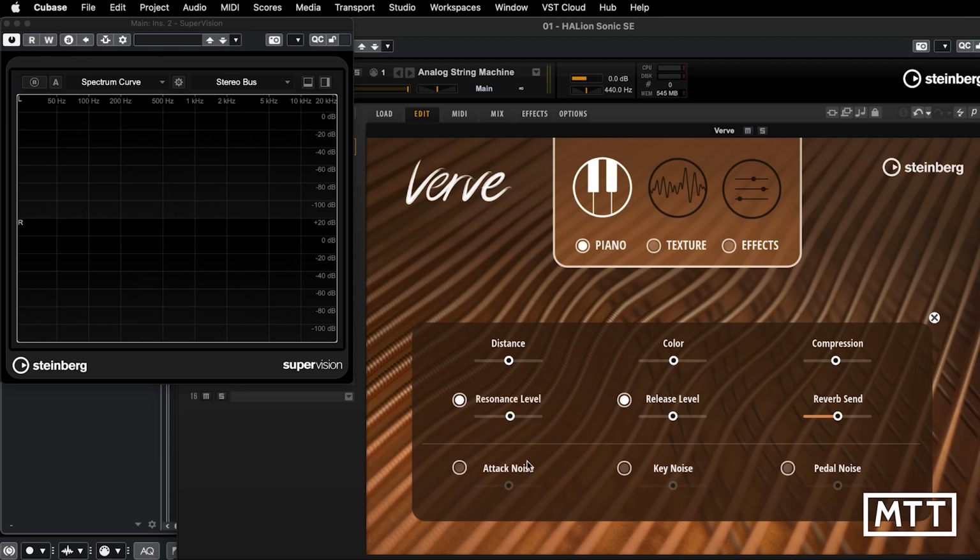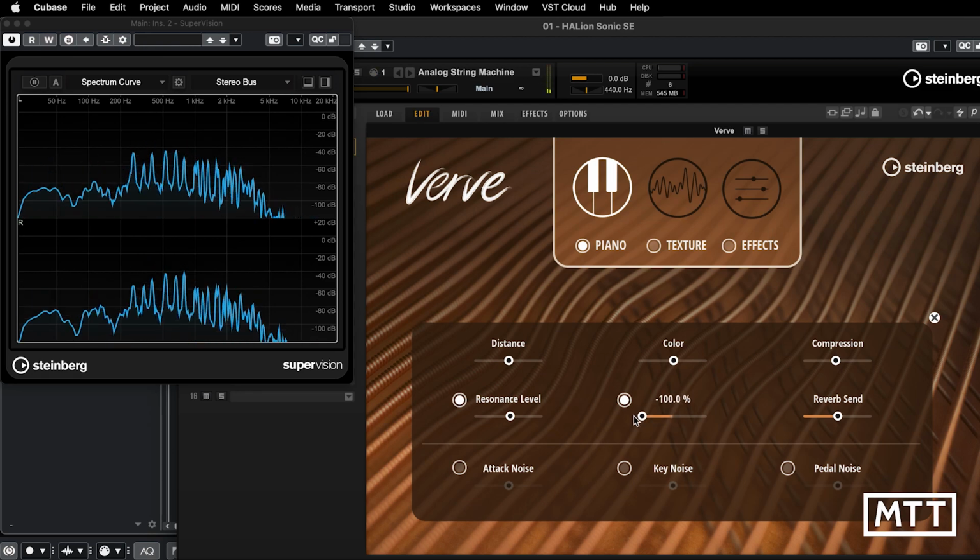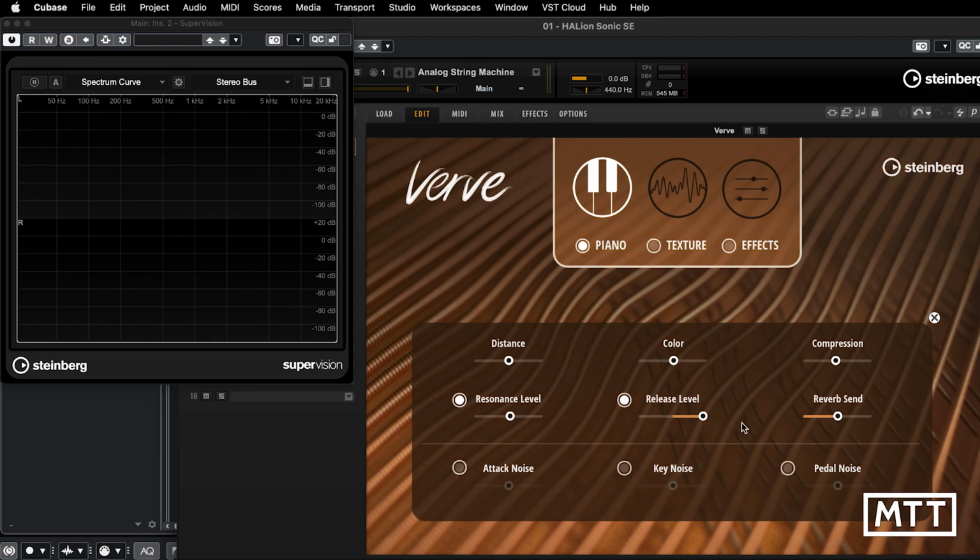I think the tooltip is more instructive than the original label. Release level here. So again, if I put that to 100 and hit a chord and let go. If I put it to 0, hit a chord and let go. And put it to minus 100. So we're getting some difference in that there.